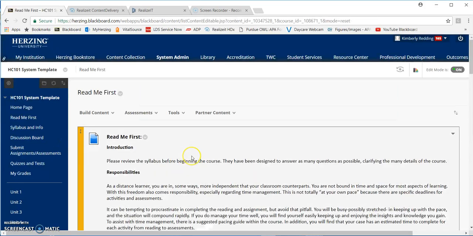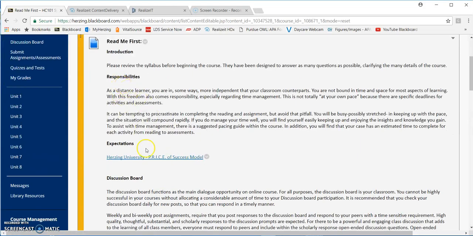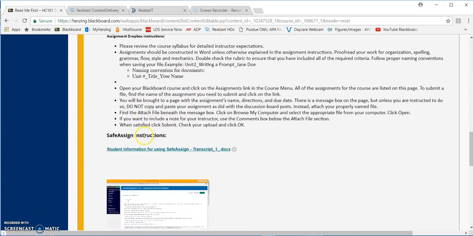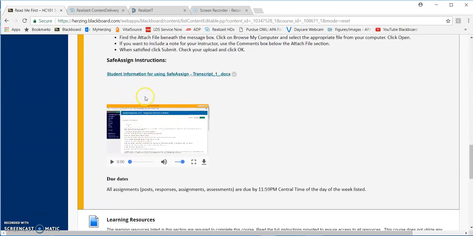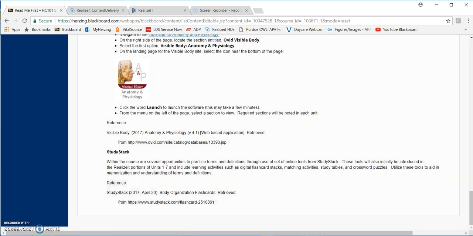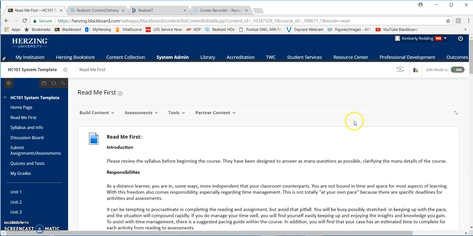If you click Read Me First, you're going to see a bunch of content that deals with many areas of the course. Things like responsibilities, expectations in the discussion board, safe assignment instructions in case your course utilizes that tool, and then possibly specific additional information that is key to that specific course. Be sure to enter into this section first, and as it says, Read Me First.